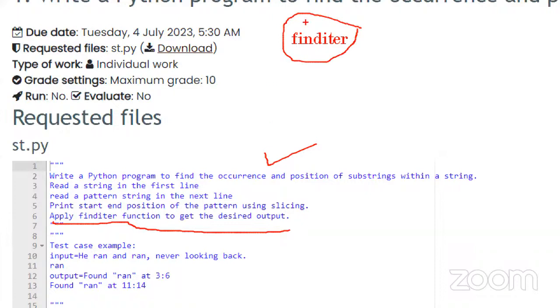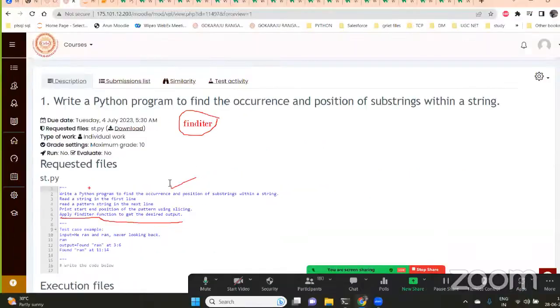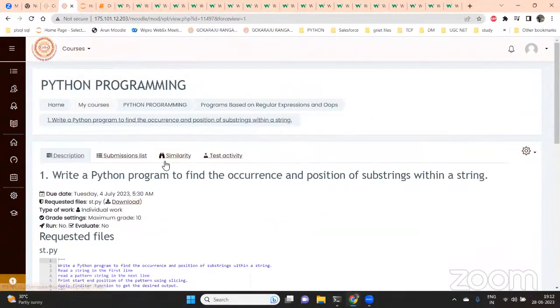Before solving this, you need to learn what the finditer function is. That hint I have given in the question. So go through this problem and try to solve this. Like this, I'll be adding a lot of problems, at least some 10 problems related to regular expressions, so that you'll be able to understand the logic behind those symbols, meta characters, right?